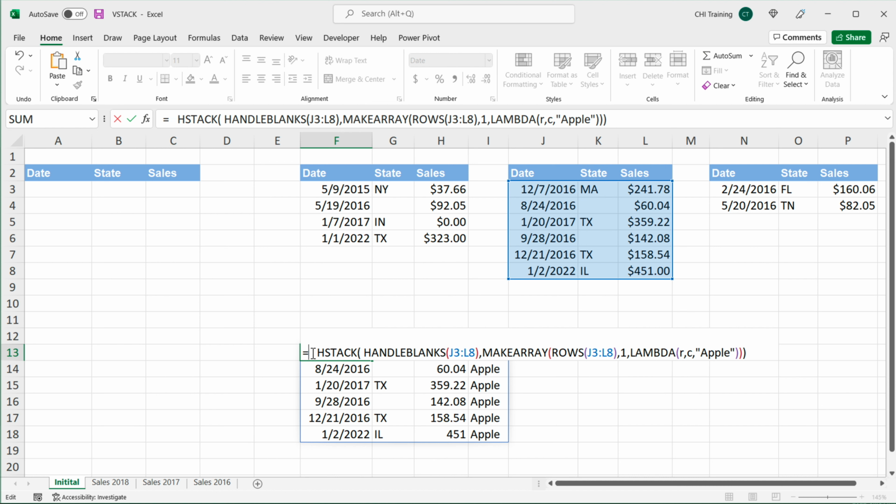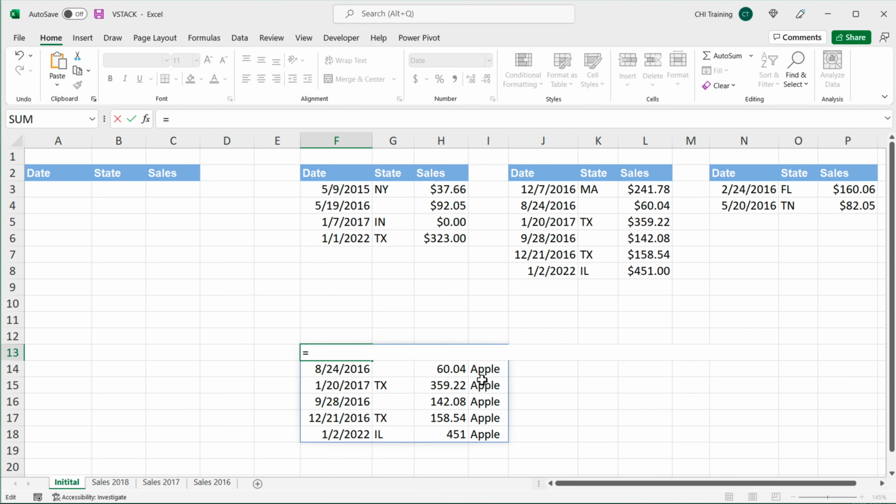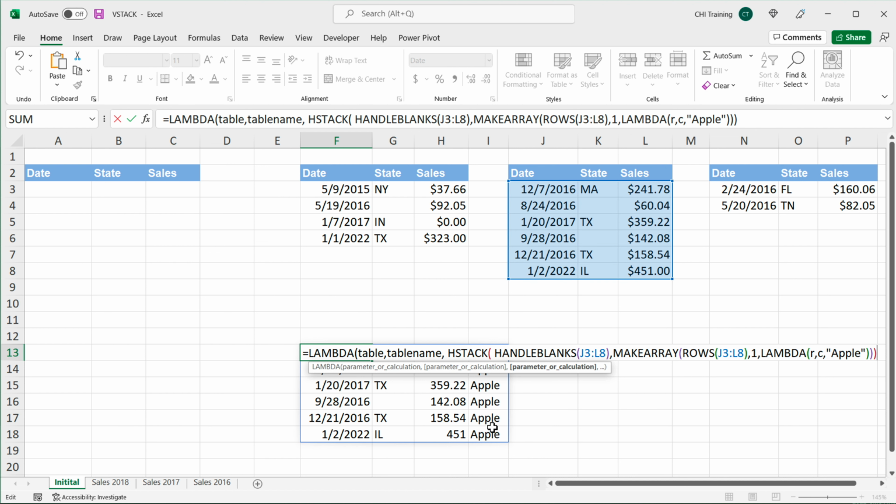So I'll go before this, and I'll just grab this whole formula without equal sign, cut it. I'm going to paste it in just a second. So I'll start with a Lambda function. And we're going to have two parameters. One is going to be the table, comma, and the second parameter is going to be the actual name of the column. I guess table name would be good for this. Comma, and as my calculation, I'm just going to paste that whole formula I had a second ago, like this. And then I'm going to close parentheses before I forget to do so.